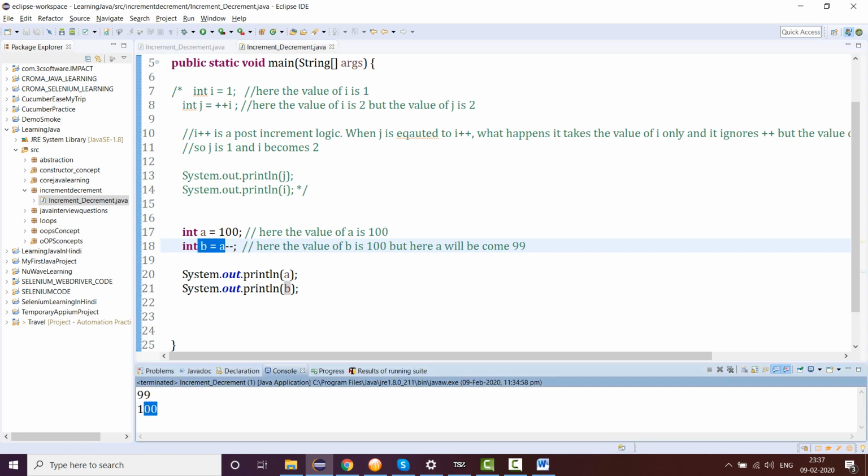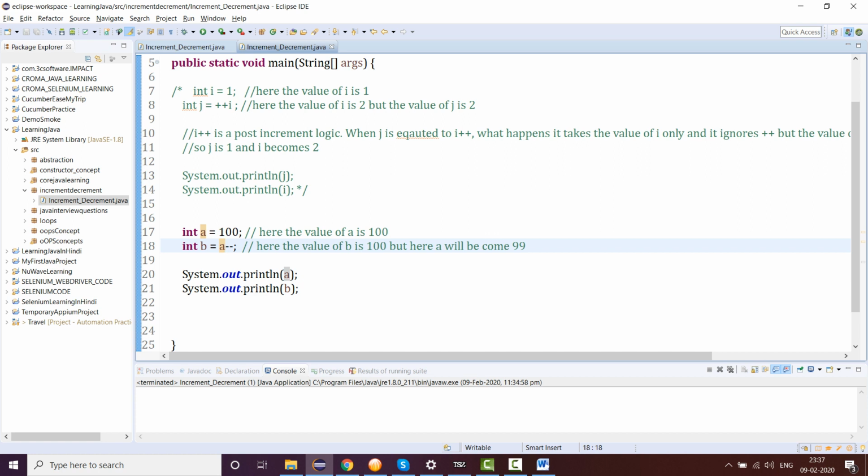Now I will do one thing. I will now do a pre-decrement situation here. I will remove a from here and I'll put a here. So now this is a pre-decrement operator. Now we are using the pre-decrement logic.